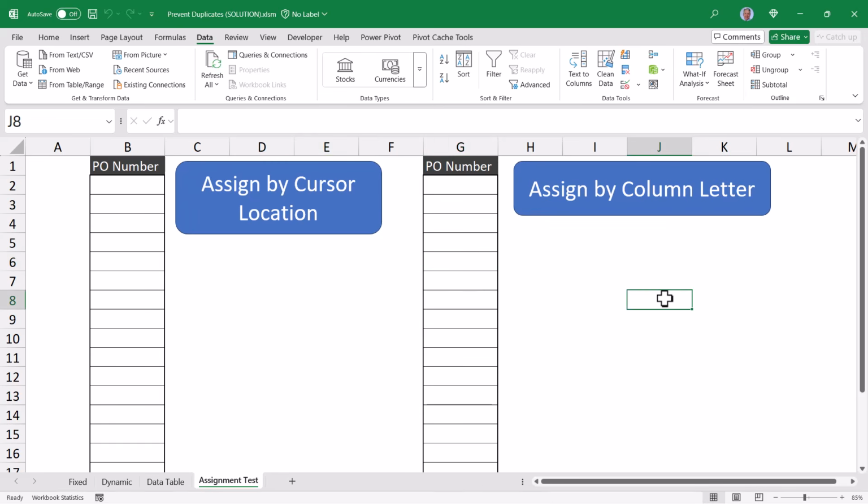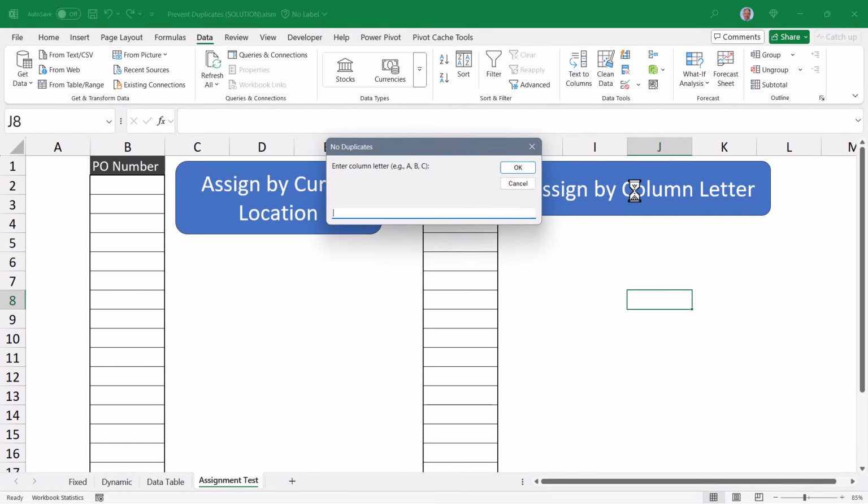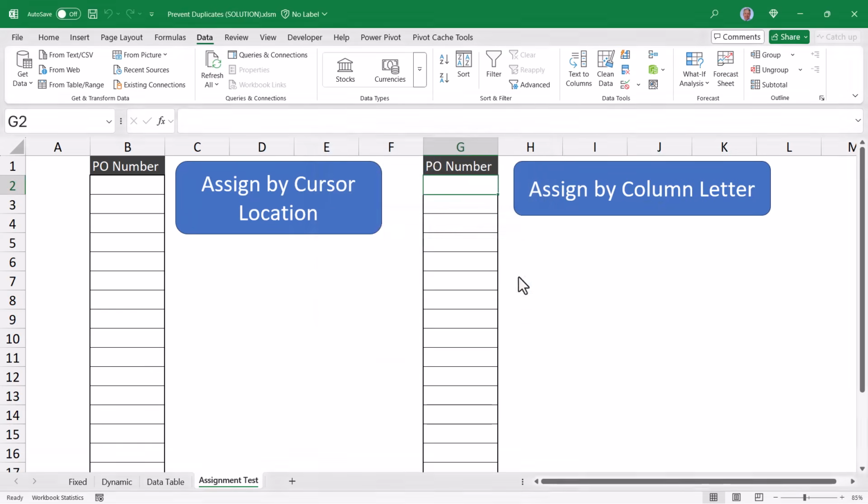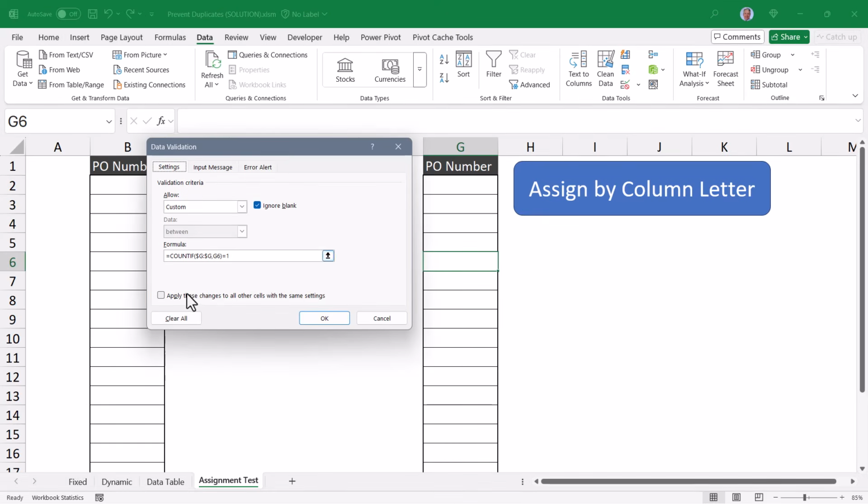Same thing for column letter. I can be in any cell and choose assign by column letter. It will ask me for the column letter. In this case, I'll pick G, and then it will ask me for the number of cells, and I'll say 10. Assignment is made. If I click on one of those assigned 10 cells, go to data validation, click the apply changes, we can see the 10 cells selected.